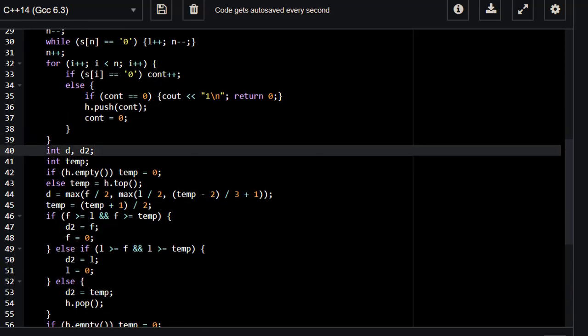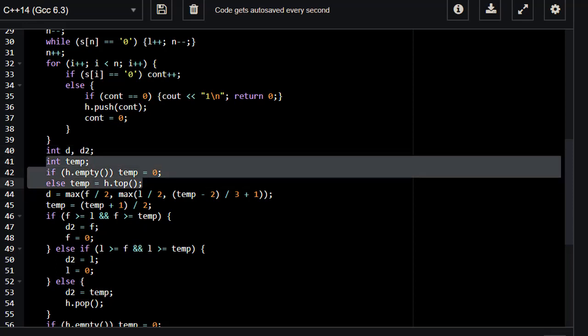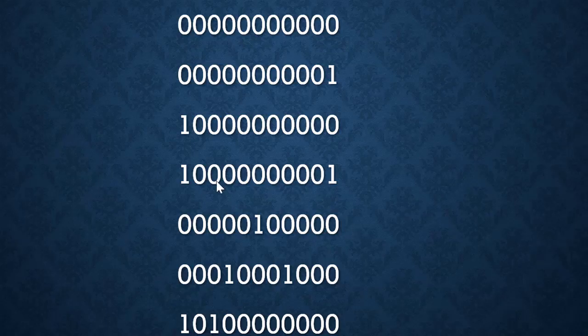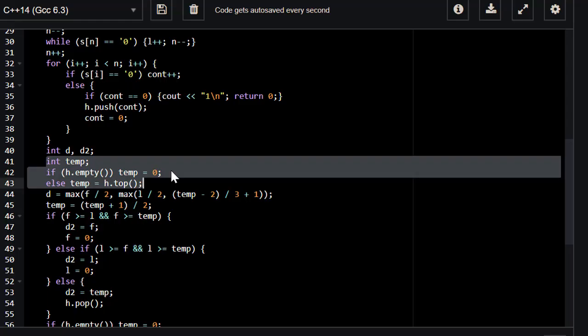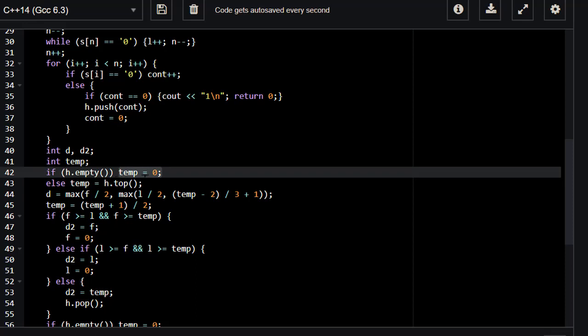We're going to have two variables that are going to help us identify the greatest distance we can achieve when placing these two number 1s. If our priority queue is empty, like in this case over here, we're not going to have anything in our priority queue. These zeros are going to be counted in the variable f, and these zeros are going to be counted in the variable L. So we're not going to have anything in the priority queue. So in that case, our variable temp is going to be equal to 0.